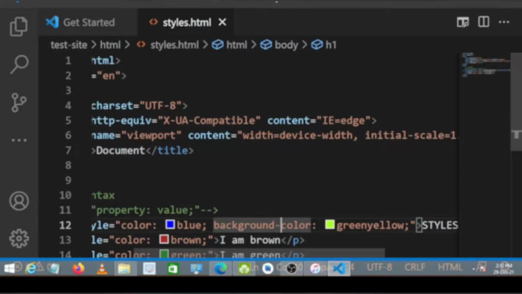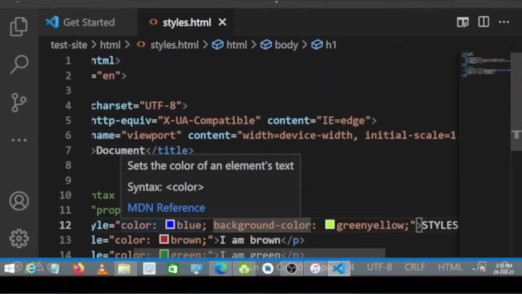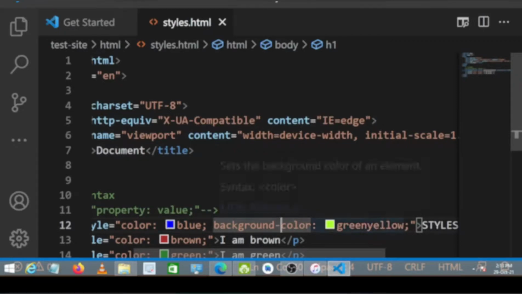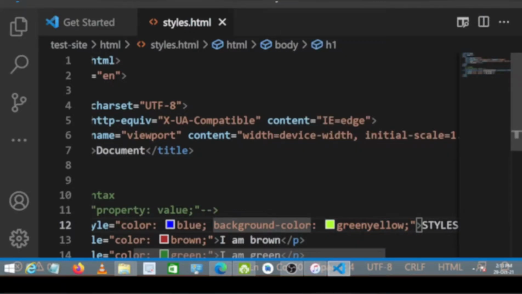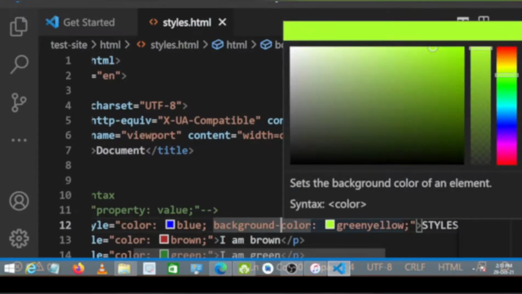Now you separate the property and value pairs with what? A semicolon. So you see that after the color property and its value, which is blue, I gave it a semicolon and I gave some space. Then I moved on to the next property, which is the background-color in this case. And I'm specifying the value for it to be greenyellow, and I'm having a semicolon after this as well.